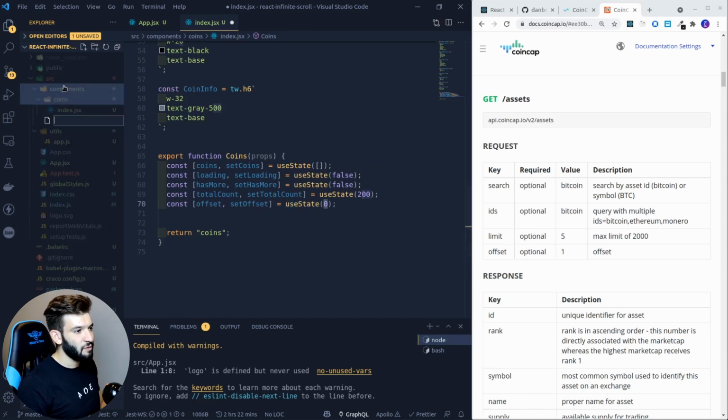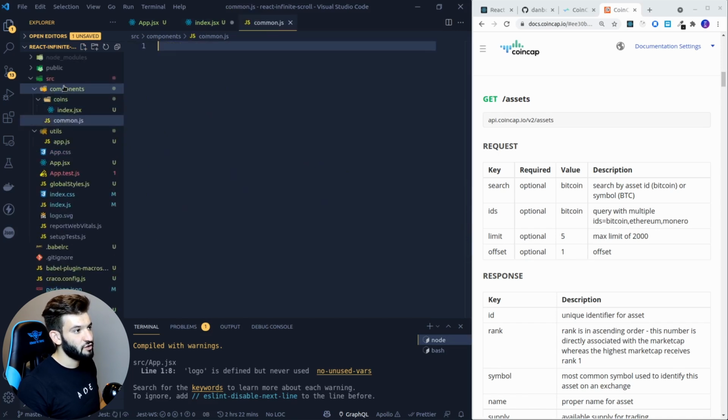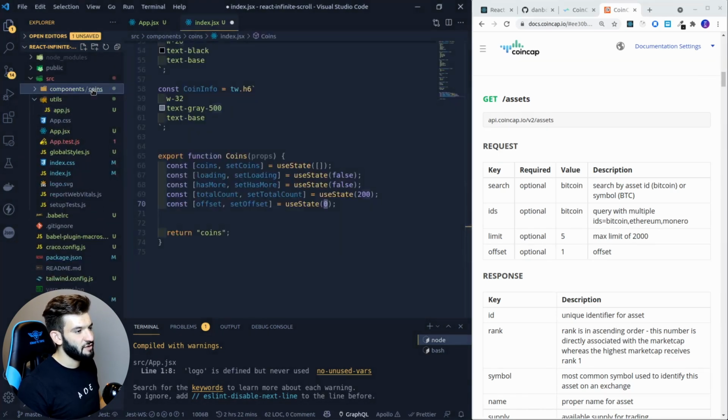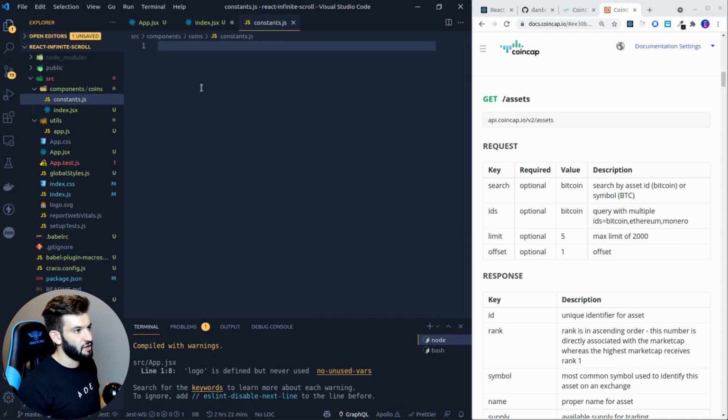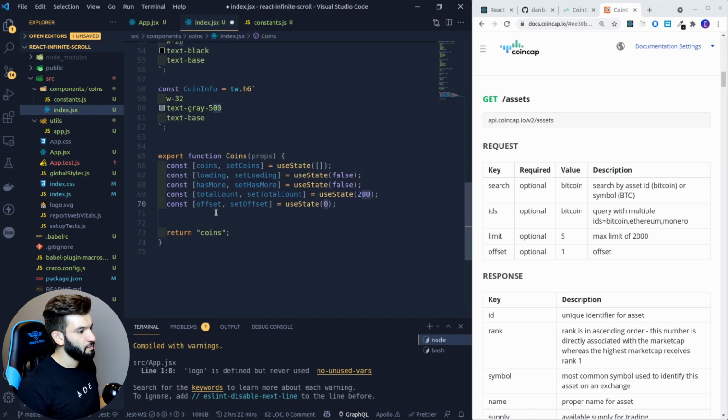Now I can create another file. This one is going to be common.js, which is going to have something in common, but I think it's better just to have this inside of this folder. What is that? So I'm going to do constants.js. So it's going to hold all constant variables for us. I'm going to export const per page, which shows us how many items or how many coins in general we want to load per page. Let's say I want to load 20 per page, just in the beginning, just to test that out and make sure it works. Okay, so we got per page in here, and that's pretty good.